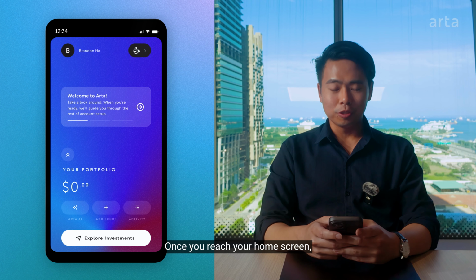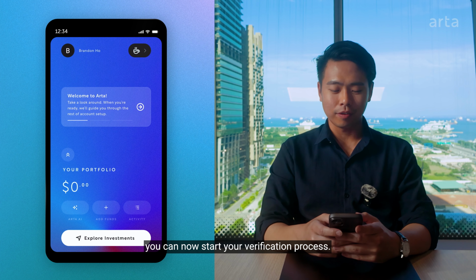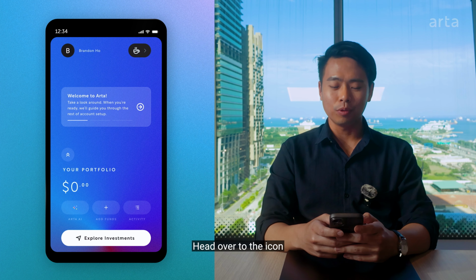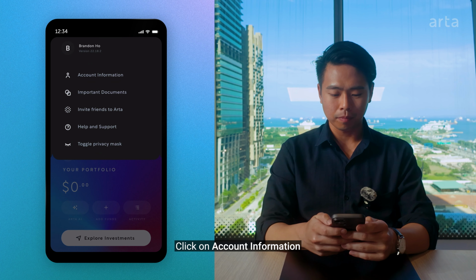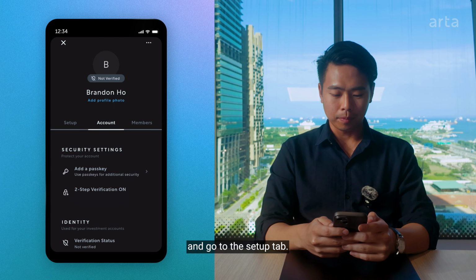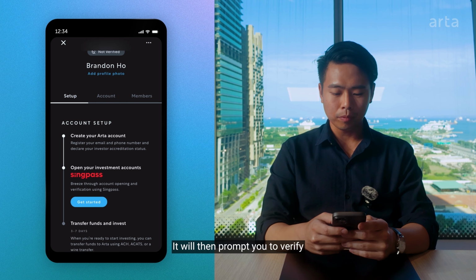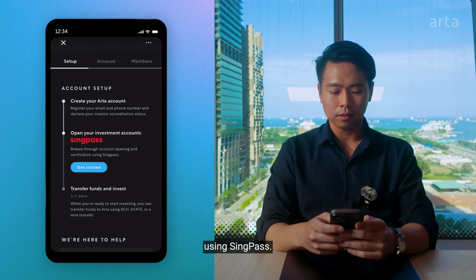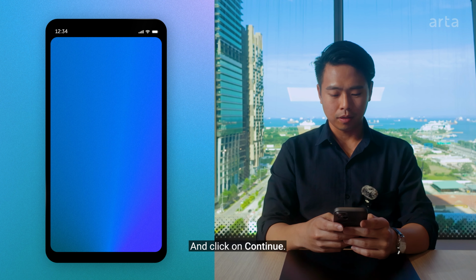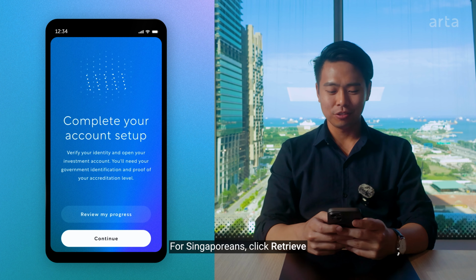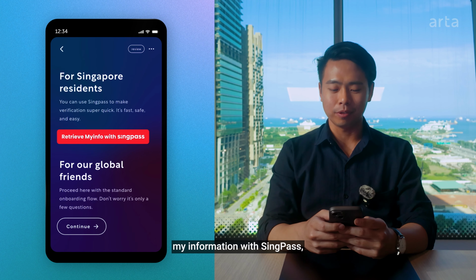Okay, once you reach your home screen, you can now start your verification process. Head over to the icon on the top left-hand side, click on Account Information, and go to the Setup tab. It will then prompt you to verify using SingPass, so click on the blue Get Started button and click on Continue. So for Singaporeans, click Retrieve My Information with SingPass.